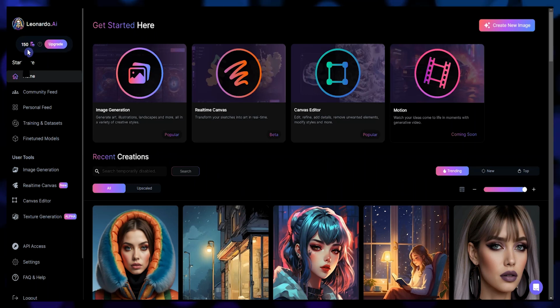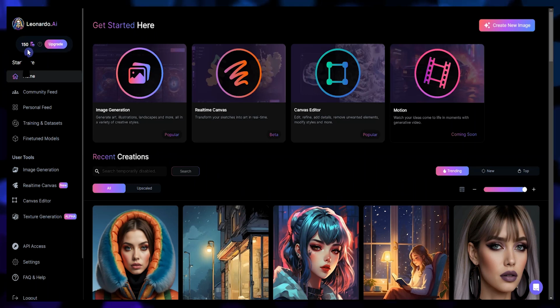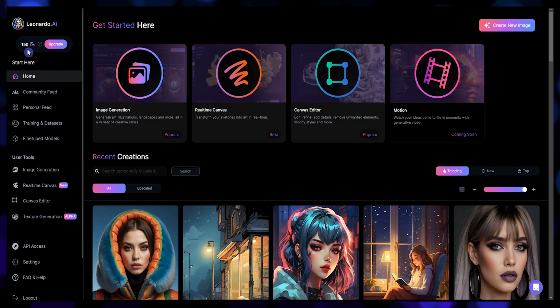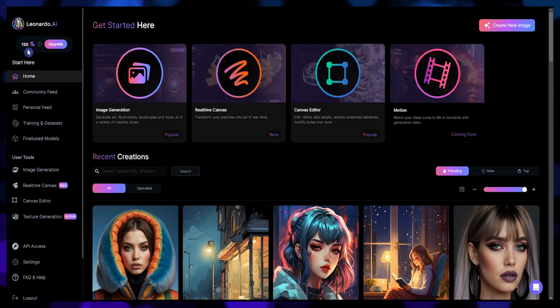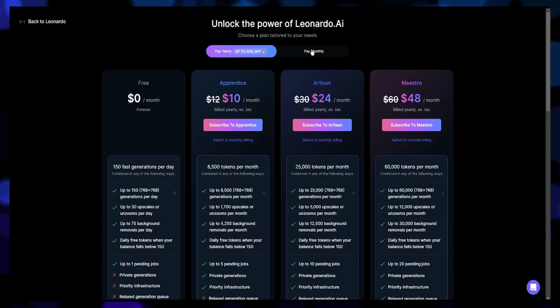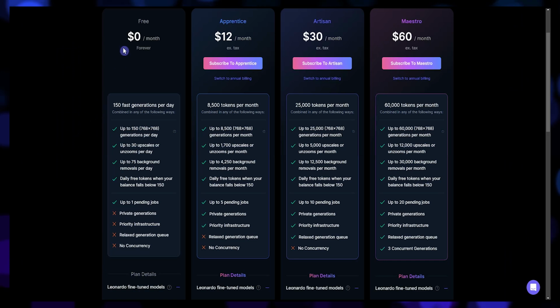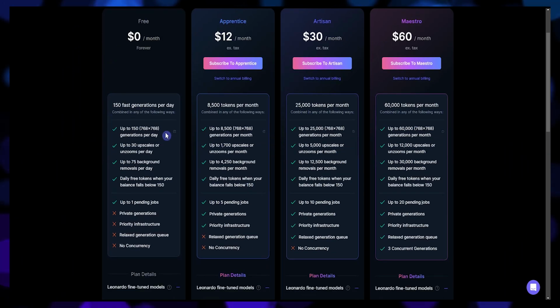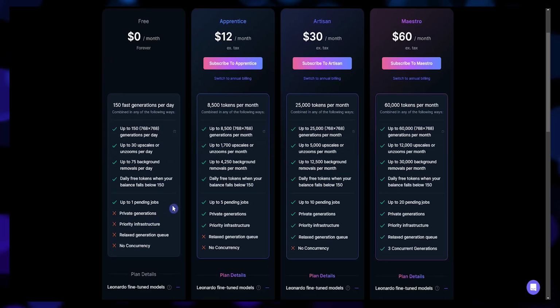Leonardo gives you 150 free tokens per day. When you create an image, based on the number of images, selected model, and selected setting, your tokens are consumed. When you press the Upgrade button, you can see prices and descriptions of different plans. Based on your usage, you can upgrade your account.